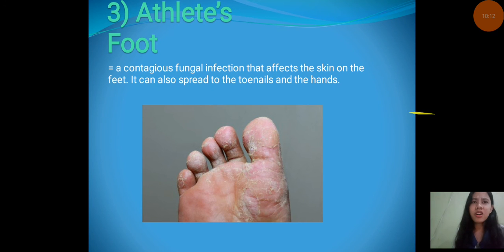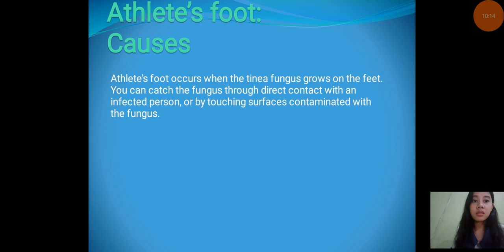So, what are the causes of athlete's foot? Well, athlete's foot occurs when the tinea fungus grows on the feet. You can catch the fungus through direct contact with an infected person or by touching surfaces contaminated with the fungus. The fungus thrives in warm, moist environments. It's commonly found in showers, on locker room floors, and around swimming pools. So it's best if you avoid going through those places as much as possible.